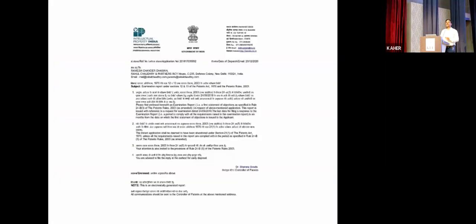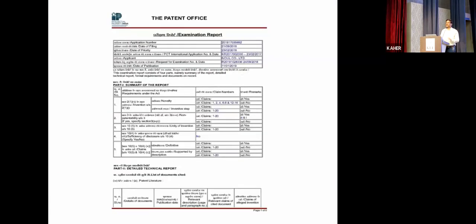After filing, we process the application and, if there are any objections, we send them as a compiled report. The examiner sends a report and the controller communicates it. I myself communicated one of the applications. There is a summary report in part A and a detailed report in part B. In part A we say some of the claims are novel, some are not novel, and some are not inventive. We send the report with all the details of citations.